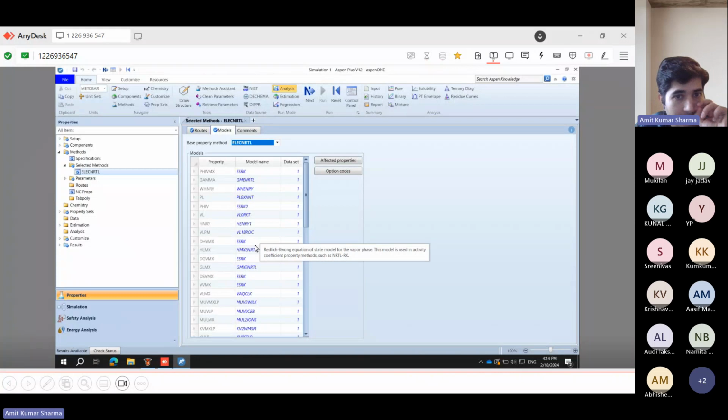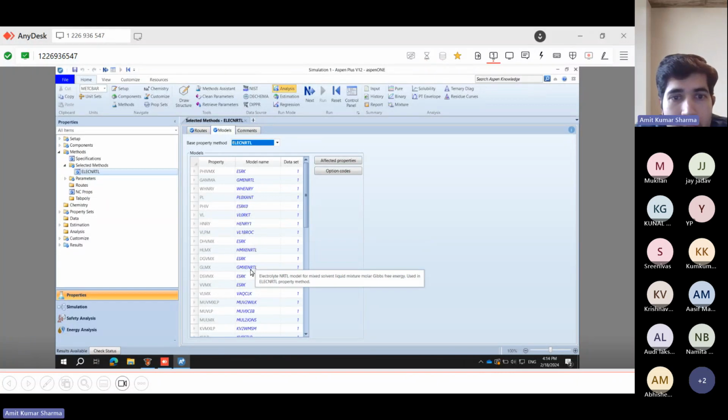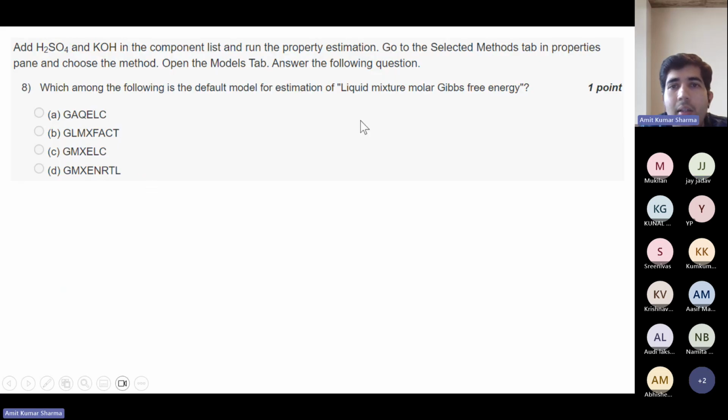So we have one here, GMX ENRTL. Don't click on it. Just take your arrow to this. Then you can see here: electrolyte NRTL model for mixed solvent liquid mixture molar Gibbs free energy. So yes, this is the answer. GMX ENRTL is for the liquid mixture molar Gibbs free energy.